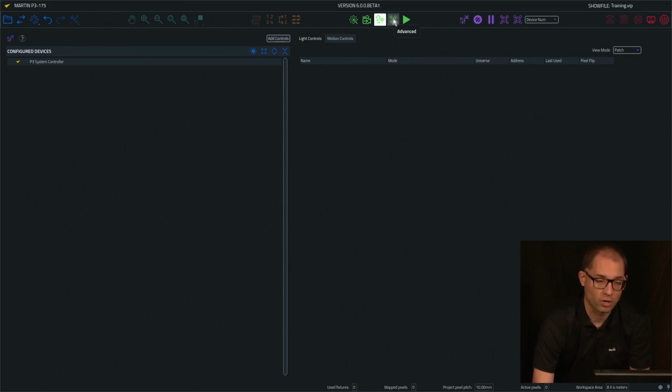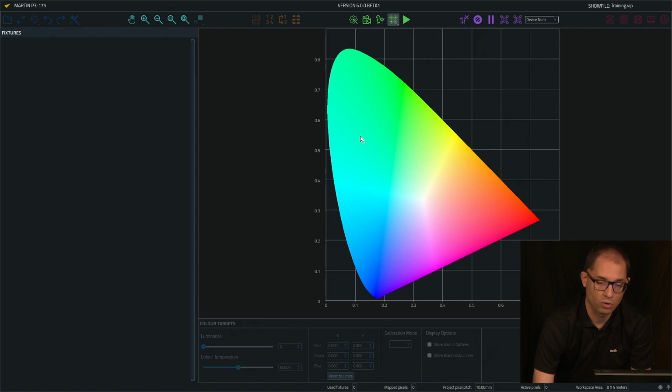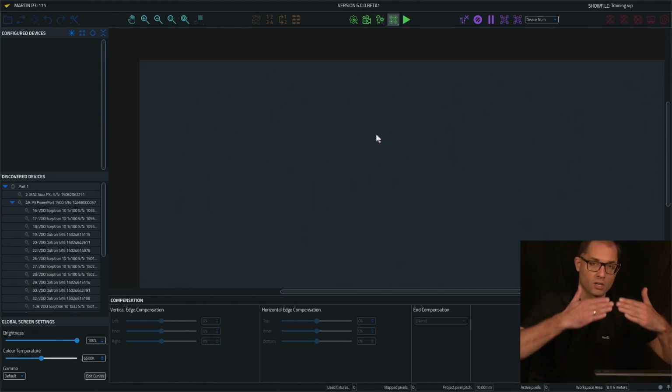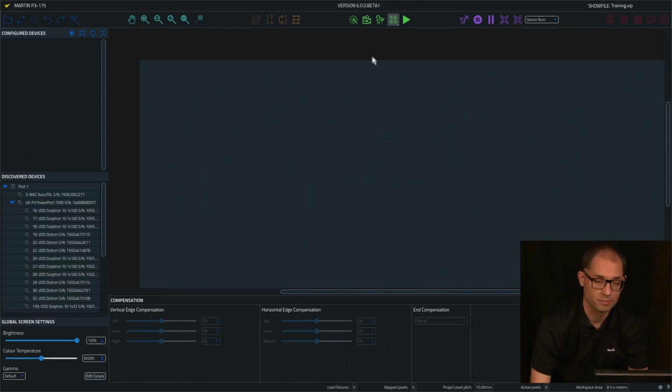Now we get to the more advanced views. Each of those is not covered in this video, but in dedicated training videos. We have the color targets, where you can change the color space in which a fixture performs, which is really useful when working with cameras, so you can tweak the color performance of any P3 driven fixture. We have edge compensation. This allows you to tweak the edges of fixtures to have a seamless blend when fixtures are placed right next to each other.